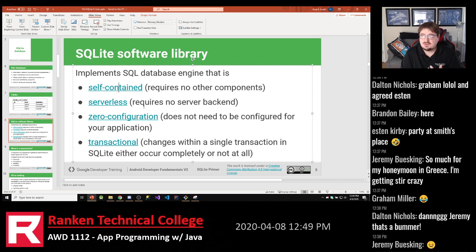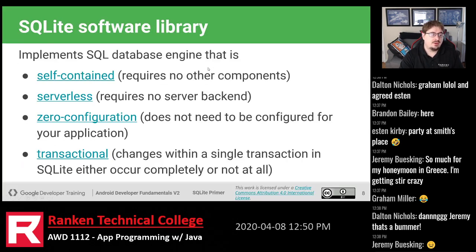Also, it doesn't require any sort of configuration. You set it up, it goes. There's no permissions, no anything like that you have to set up to make it work. It's also entirely transactional, and we'll talk about that in the next few slides. But transactional means that everything we do either happens or doesn't happen at all. Okay, so if we tell SQLite to go insert a row, delete a row, update a row, either the entire change that we tell it to do happens or nothing happens at all. That's what we mean by transactional.